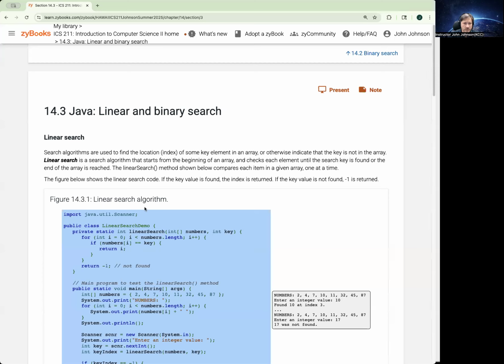Aloha and welcome. In this video, we're going to be talking about linear and binary searches. We've talked about them before. We're just going to compare them right now and show them side by side. So we'll go ahead, open up the book to this chapter.